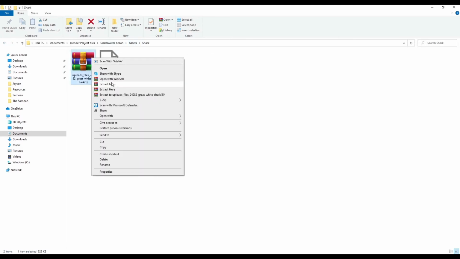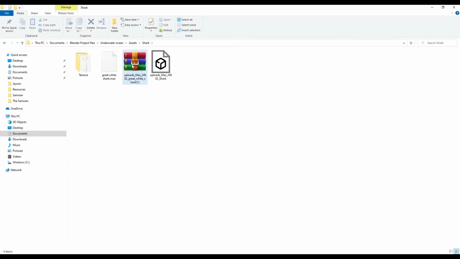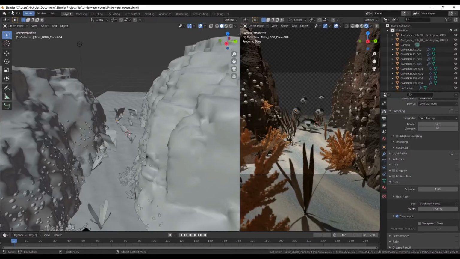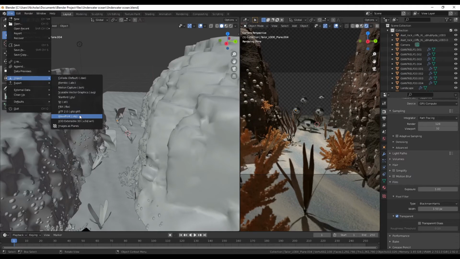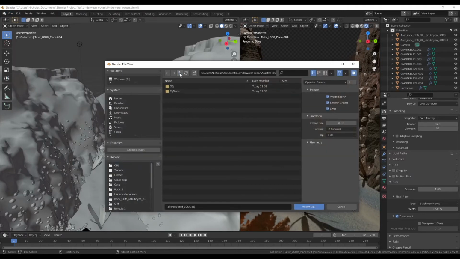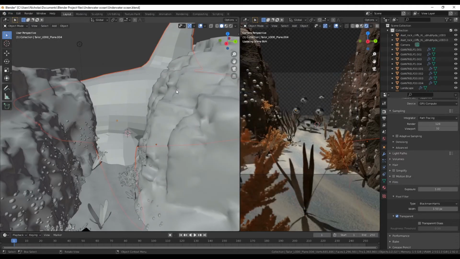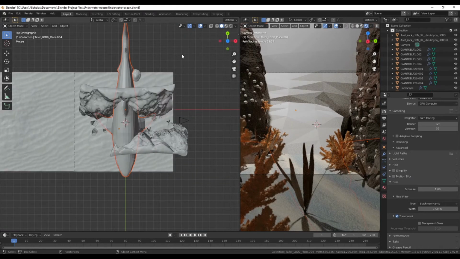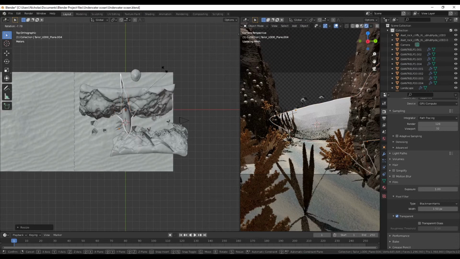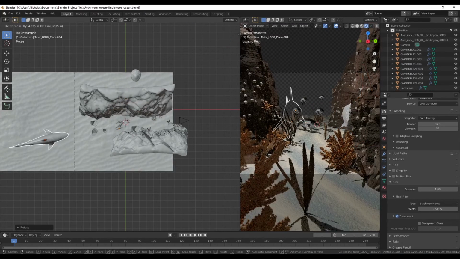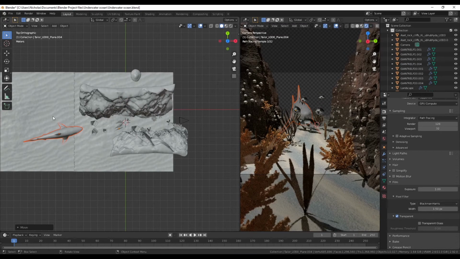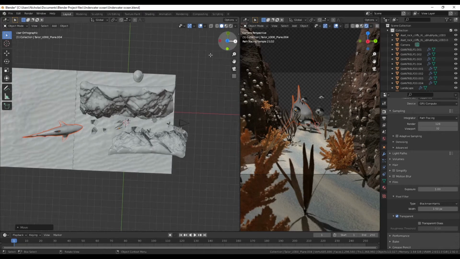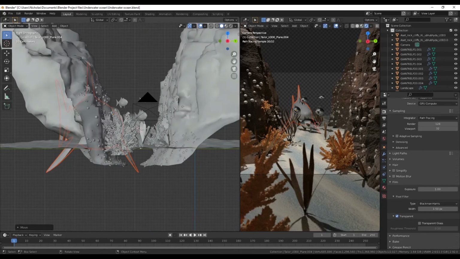Extract the textures. That's an OBJ file, so go file, import OBJ. Go back, shark, OBJ. Oh my gosh, we've got a giant shark. Scale it down. It's too big. This is like a megalodon. Oh yeah. I like this. Me likey.